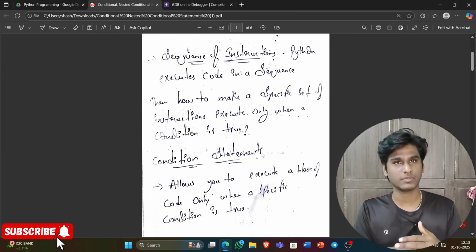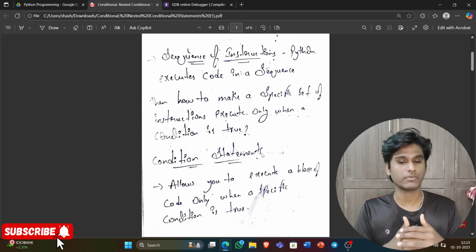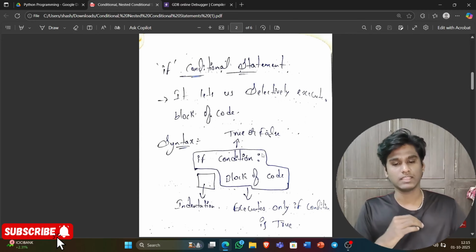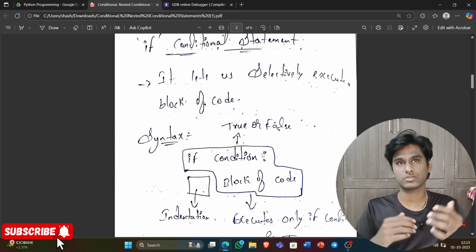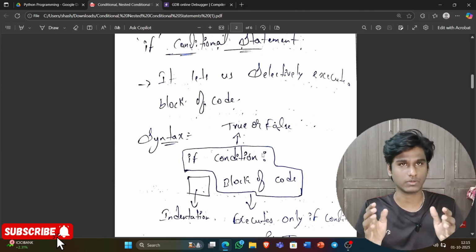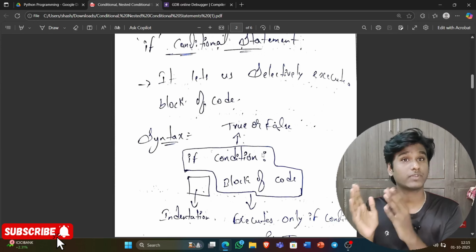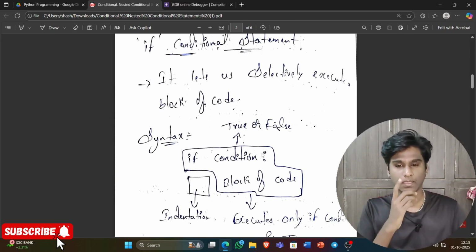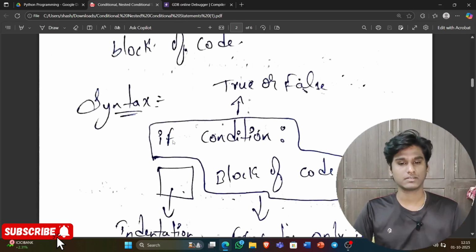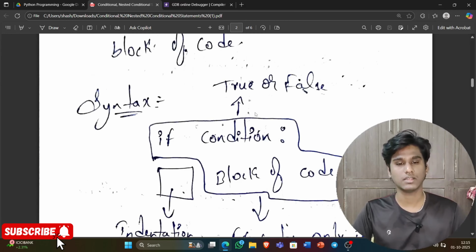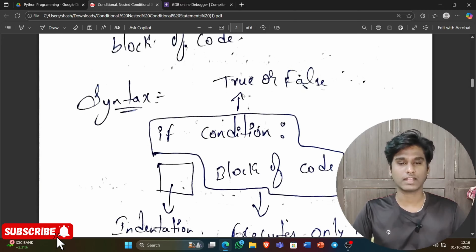These conditional statements allow you to execute a block of code only when a specific condition is true. In if conditional statements, it lets us selectively execute a block of code. The block of code is executed only if the if condition is true. So here is the syntax. First, if, and here the condition, which gives a true or false output. If the condition is true, the block of code will be executed. If the condition is false, the block of code will not be executed.